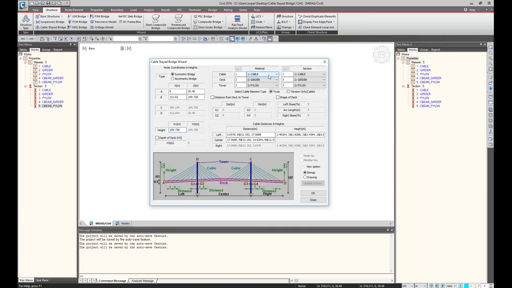And the next thing is you tell the program the material property and the section property. So the material property for the cables, like I defined already. So I choose the cable and a deck. Deck is for the girders and tower is the pylon. So I choose the material and section property here. And then select the cable element type.